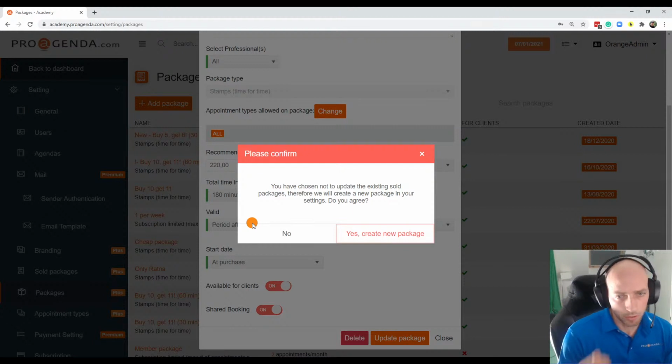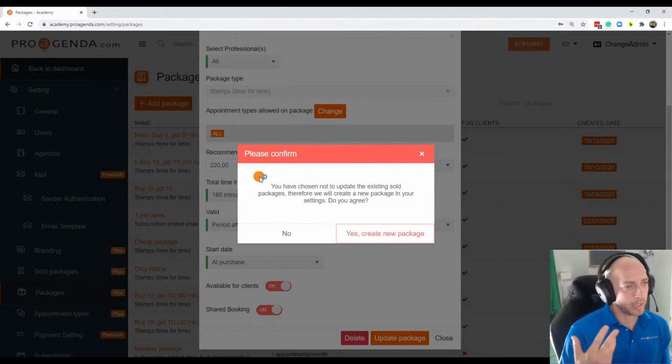And then we ask another question. Say you've chosen not to update existing sold packages. Therefore, we will create a new package in your settings. So we basically duplicate the package and create a new one in your settings, so that if you ever want to change the old packages that you've now changed, if that makes sense, they are still there. They are not removed or overwritten. We just create a new package.